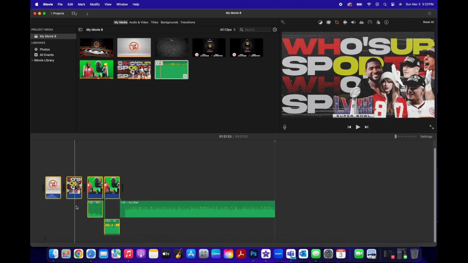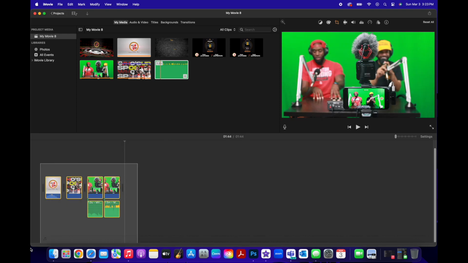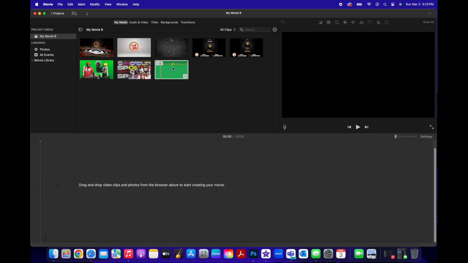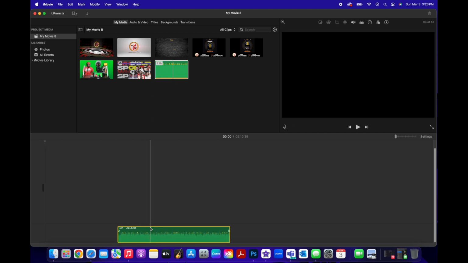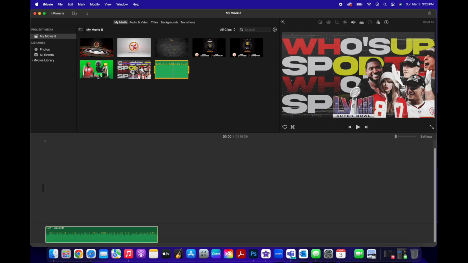Now, if I undo it, and I take that audio out, and then I take all of these images and videos out, and then I take the audio itself and put it in first, boom, it's here. And you can drag it all the way to the front, all the way to the back, wherever you need the audio.